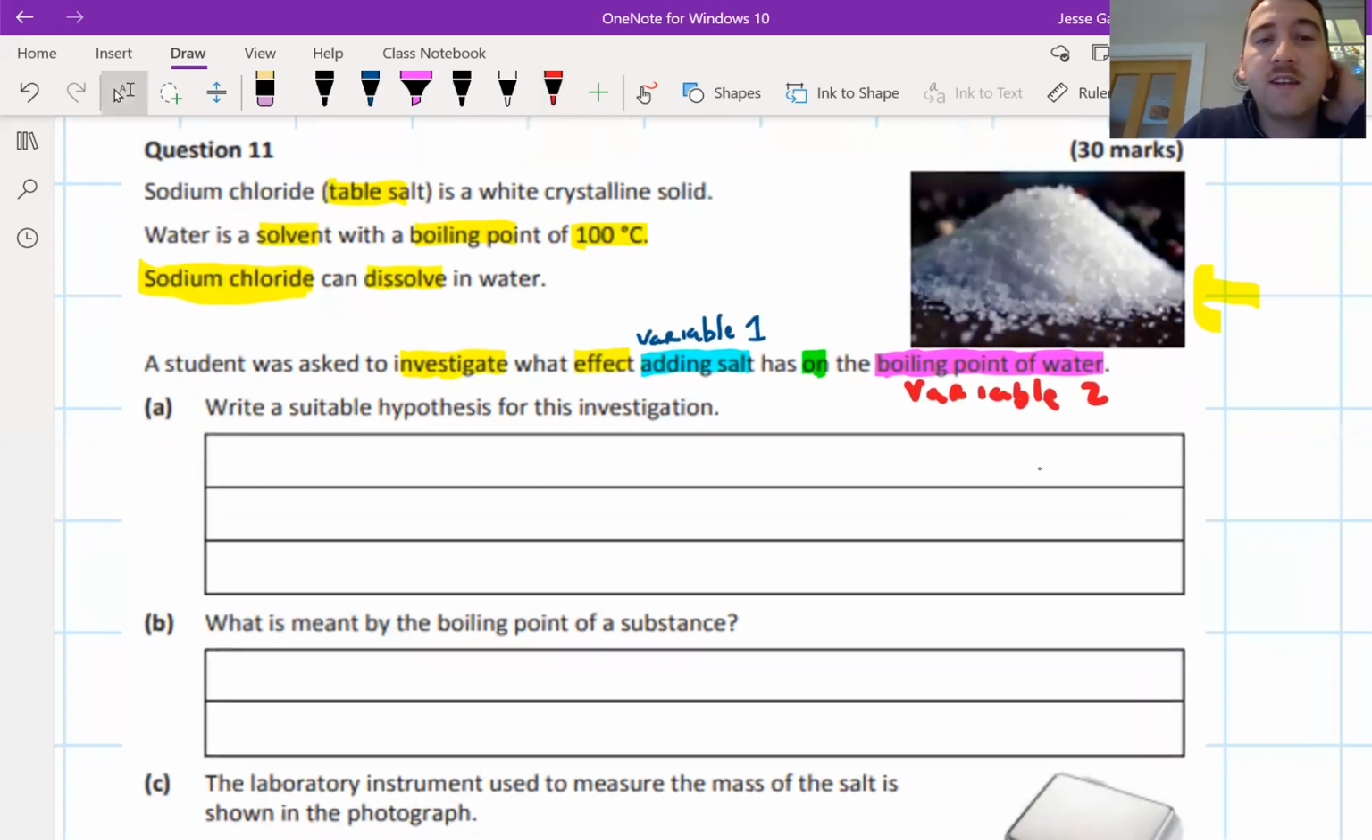The next thing it says is to write. So we're asked to write, that's the action word, write a suitable hypothesis for this investigation. Okay, so what I'm going to do is I'm going to give you an opportunity, if you know what that means, to pause the video now and try and write a hypothesis for this investigation. Do that now. Okay, so you should only be playing if you knew how to do it and you paused it and you wrote it down.